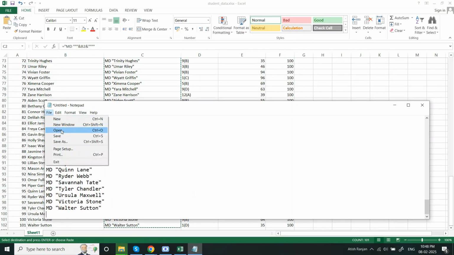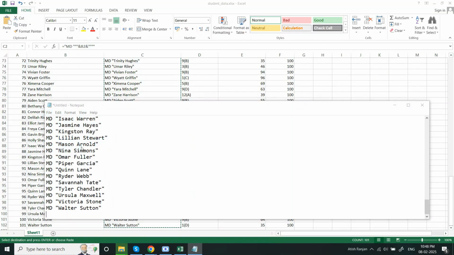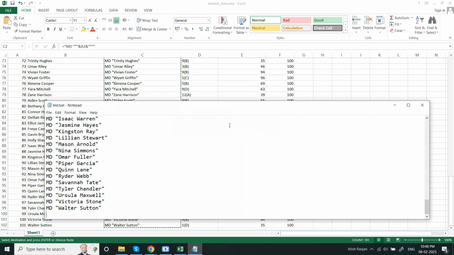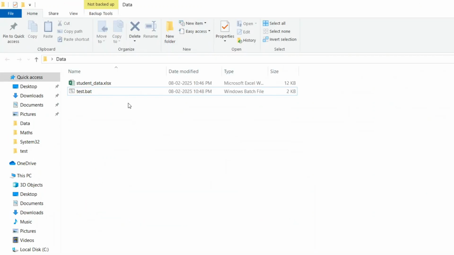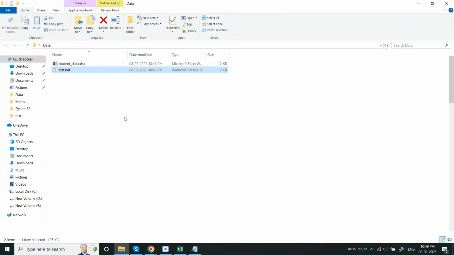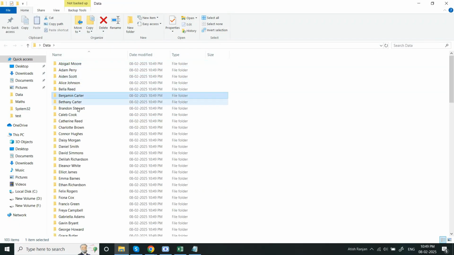Now, save the file as test.bat. Replace the old test.bat. You will see test.bat file there. Double-click on that, and you will see the folders are created. And this time, folders are created with both first name and last name.